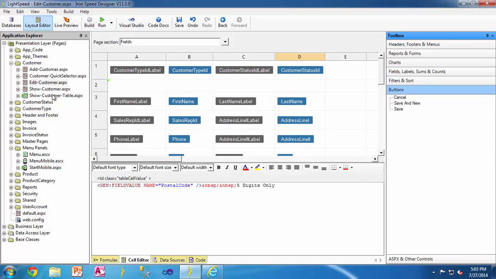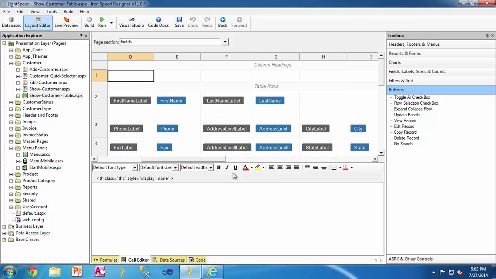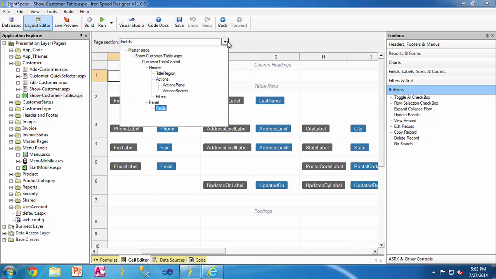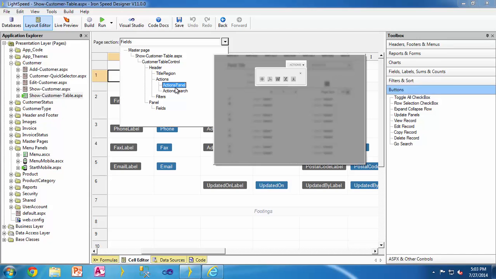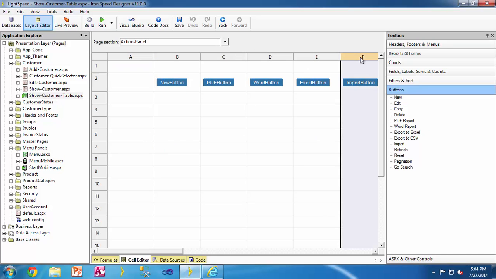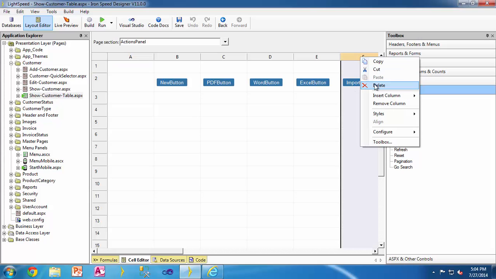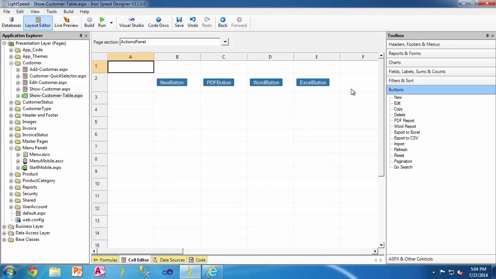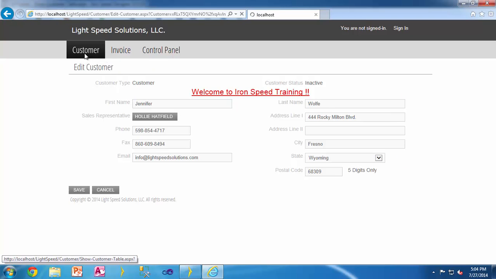Now, one of the things which really comes in handy is, say for example, here's a page that we had where we were showing customers. By default, we do not want anyone to do import because we do not want anyone to import our data. So I can go in through my page section, go directly to my panel for actions, and I see an import button. I can just take the whole column or a field and delete it and build my application. So by removing the column which contained one button by the name import, I was able to get my results to what I was looking for, where the import button is no longer available.